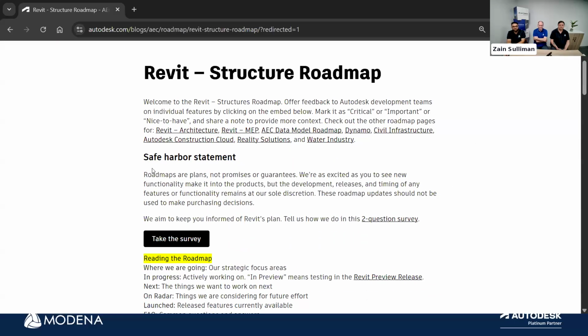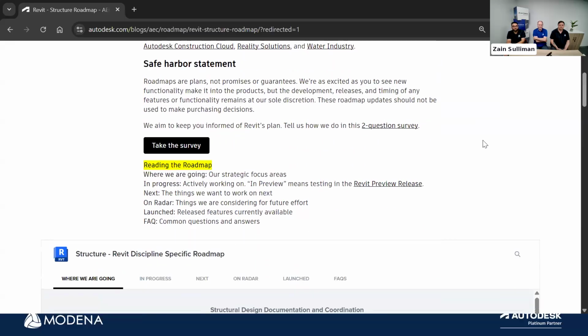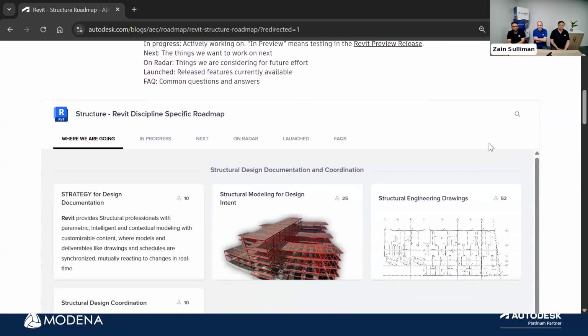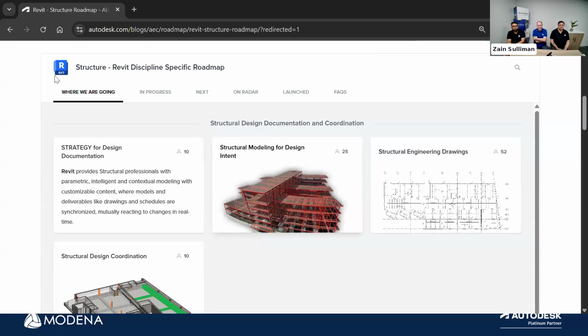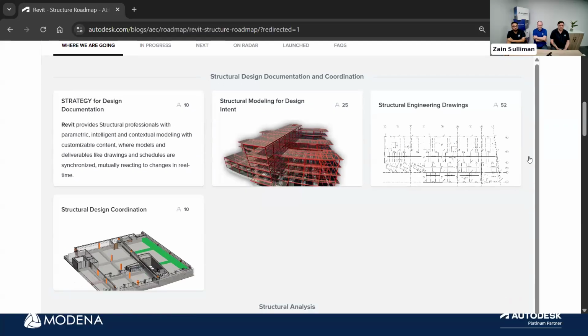Now, again, you'll see the safe harbor statement, but if we scroll down, we'll see this little section here. You can see where we're going, in progress, next, on radar, launched, and frequently asked questions. So where we're going is the future. This is, in my presentation, the big picture. You'll see there's different options here.